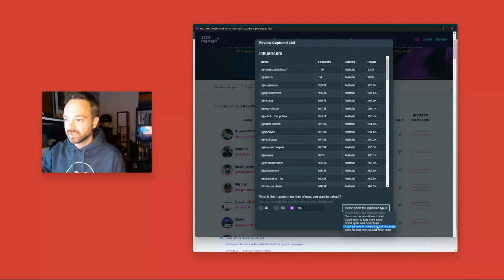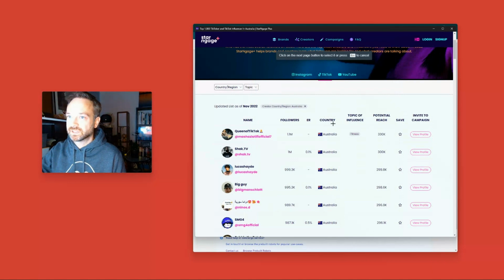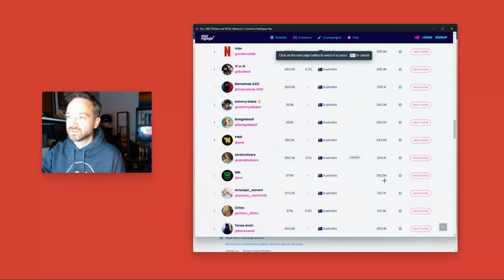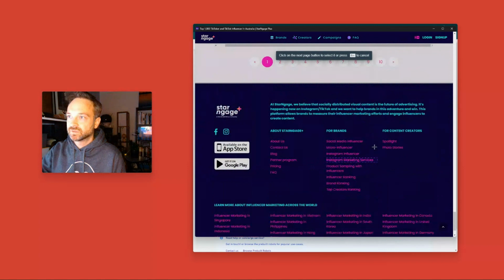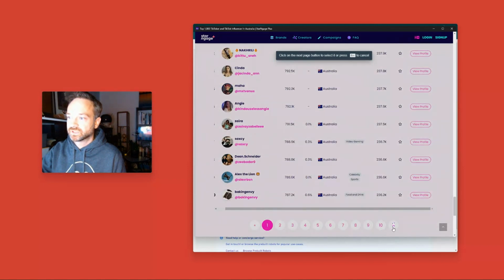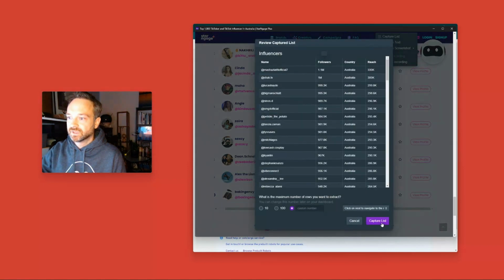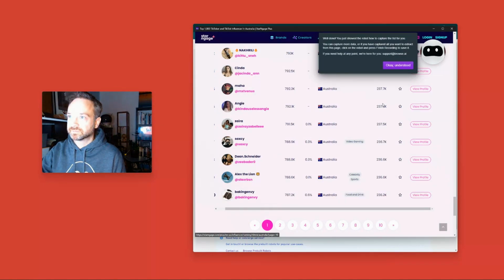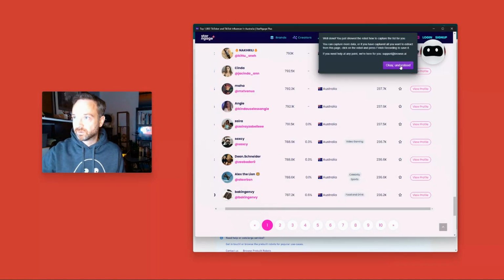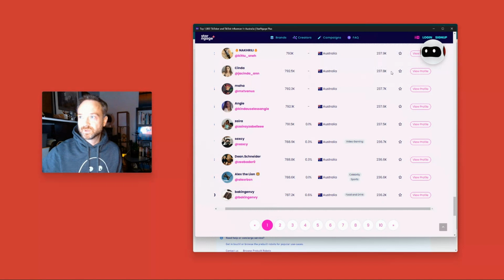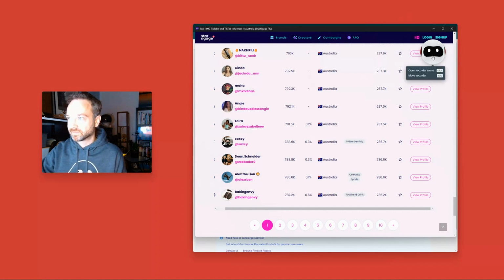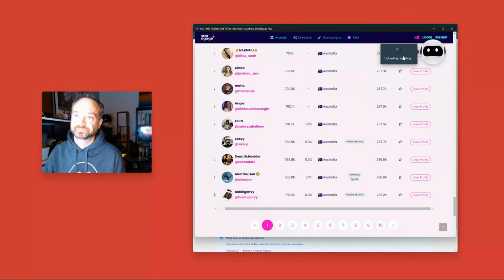So we're going to click on next to navigate to the next page and scroll on down to the next button, which is here. And capture list. Well done. You showed a robot how to capture the list for you. Okay, understood. Thank you, robot. So I'm going to click the robot again and click finish recording.